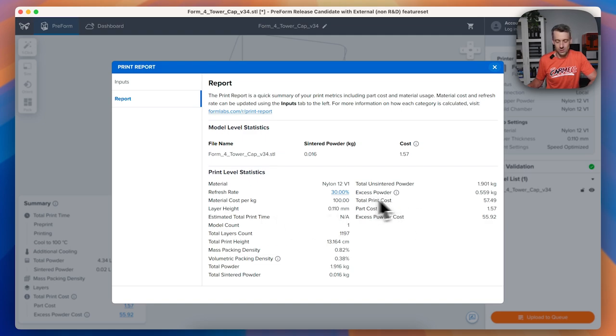but you'll also see the total excess powder. So this is the powder that's being used beyond the refresh rate. So the difference between your packing density, your mass packing density, and your refresh rate, that's the excess powder. And then you'll also see the total print cost, the part cost, and the excess powder cost, just like you saw down here.